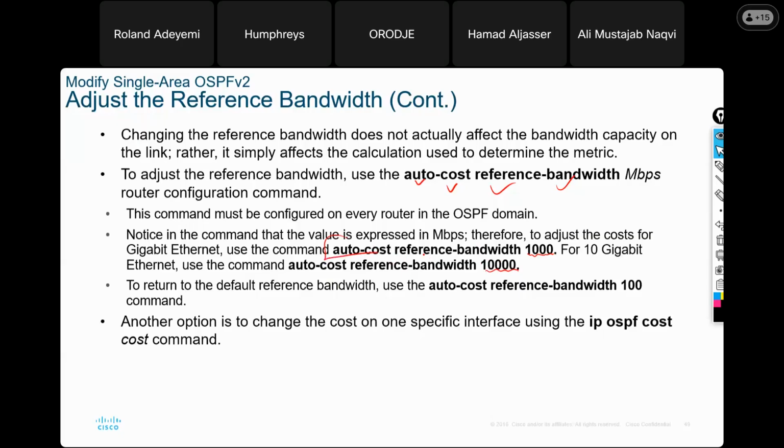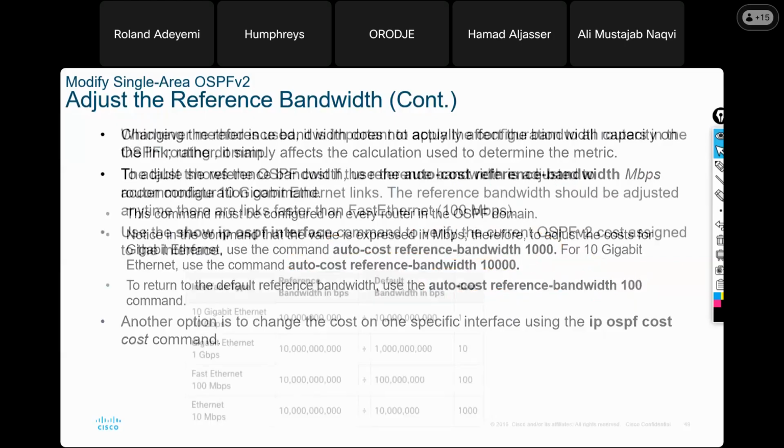This command is to take care of a speed of 1 gig and below. And this one is to take care of a speed of 10 gig and below. So you go to all your routers, put the auto-cost reference-bandwidth command, and change it based on what you have there. So what is going to happen?